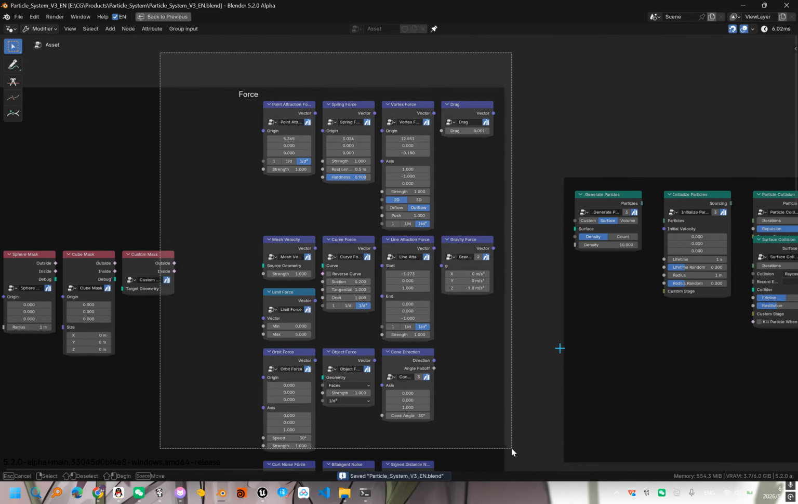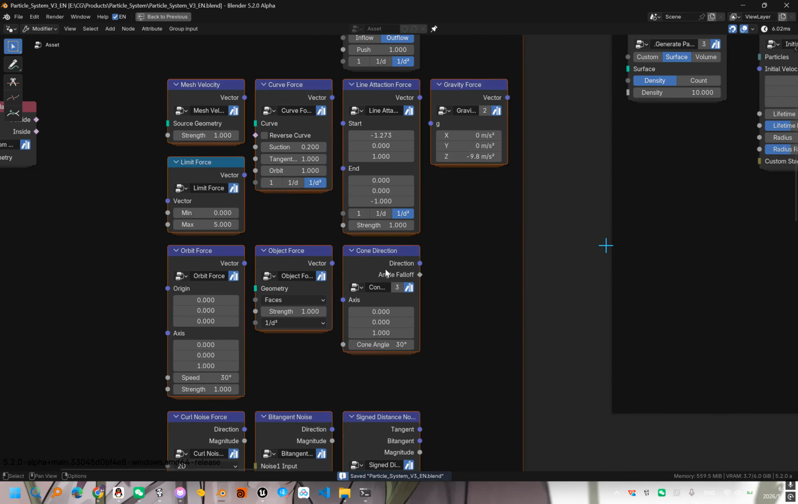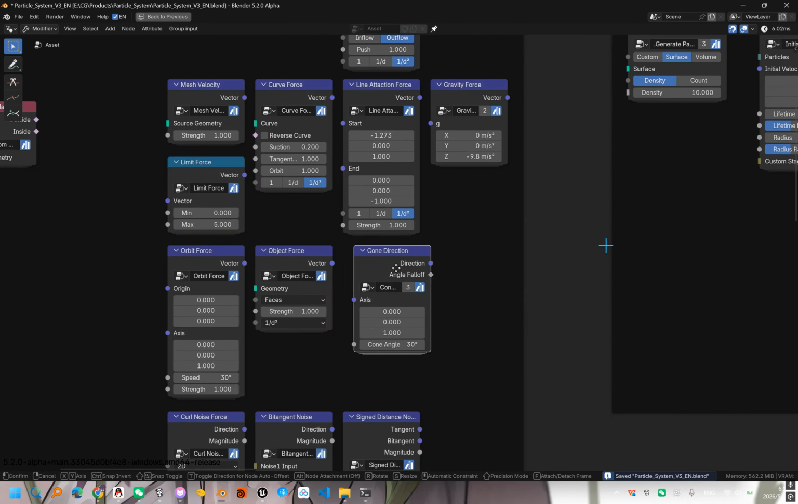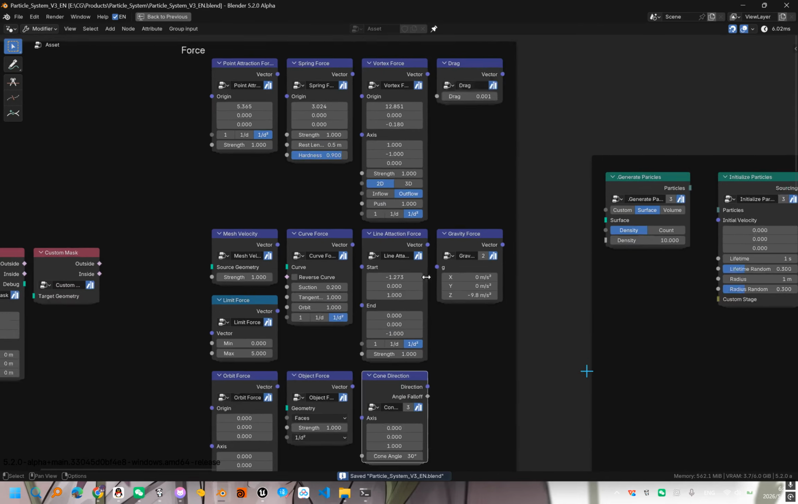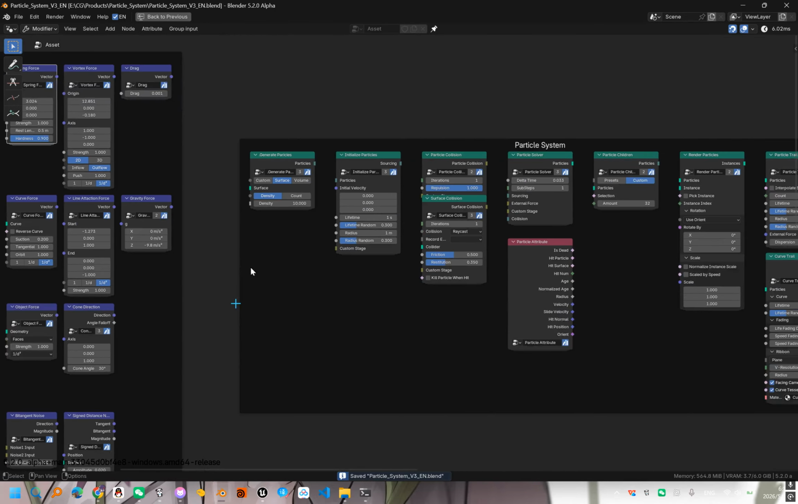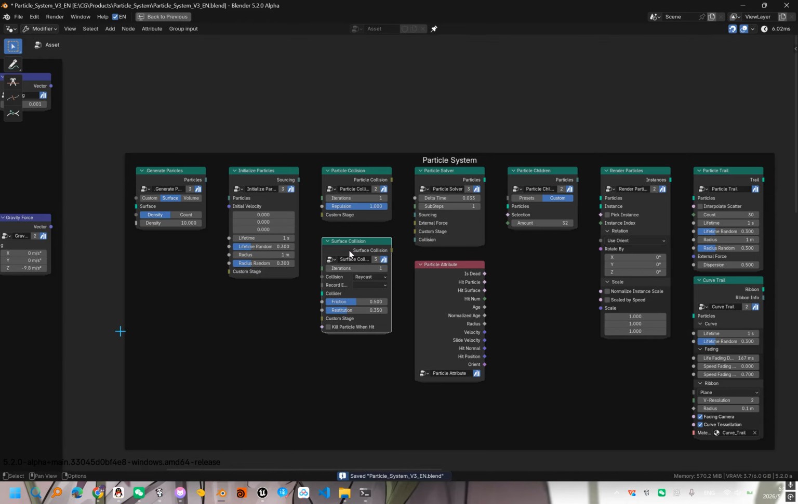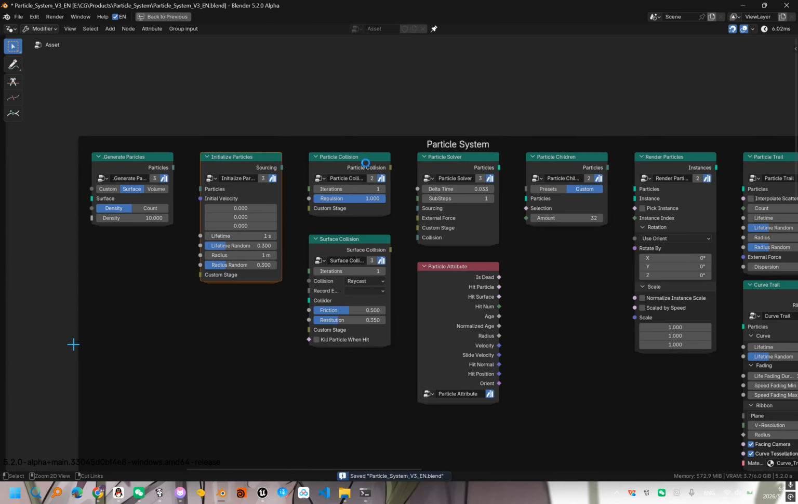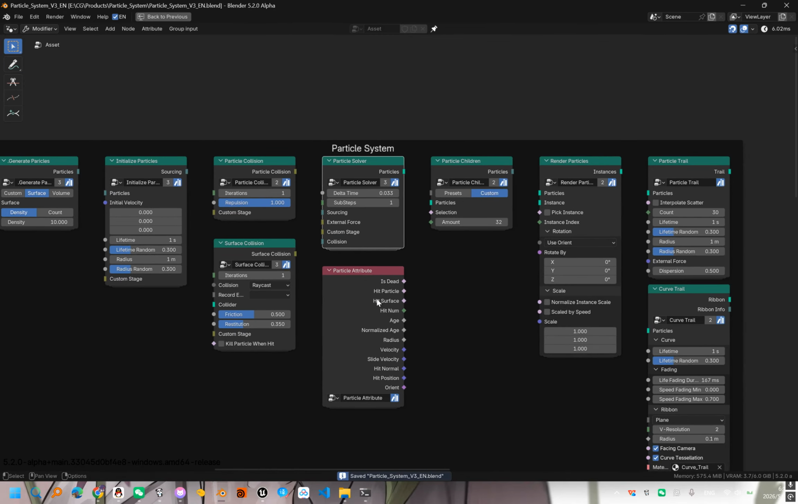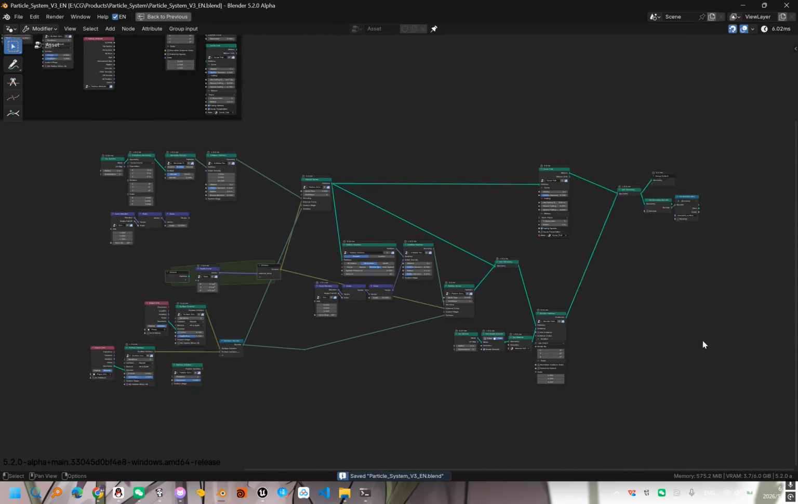First of all, here we have all these forces, which are just regular forces that you can use wherever you want. It's just a regular vector field. And here is our particle system. I'm using Closure and Bundle to split it out into different parts, and it's actually quite easy to use.